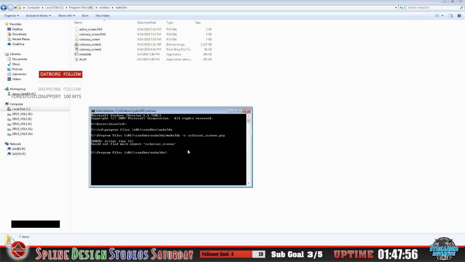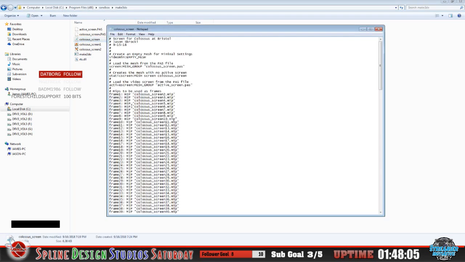Alright, so what did I do? I gotta look at my script here and see what I did. Oh, I know what I did. See, here's another thing. I named that static. What it's basically pointing out to me is the mesh that it's pulling from this pass file is not named this. I named it static. So I just have to change my script. So put static on this one. Okay, and then resave that.